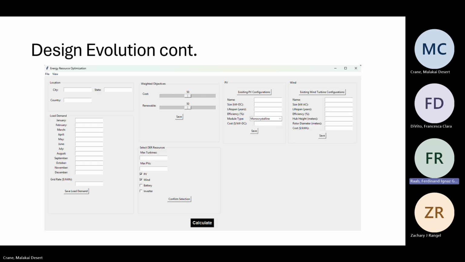This is our finalized GUI design. It retains many of the core elements from earlier drafts, but introduces key enhancements. We integrated a location input feature that fetches NREL weather data based on city coordinates. And we also changed the load demand section for clarity and functionality. The weighted objectives now use interactive sliders for fine tuning. The DER configuration window is now more detailed, offering specific parameters tailored to each DER type, like name, size, lifespan, and efficiency.